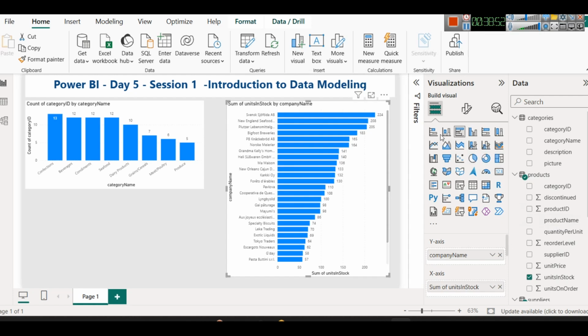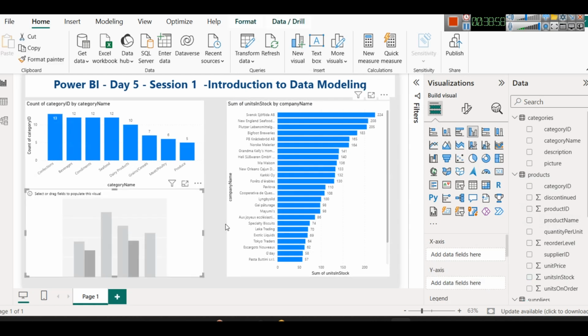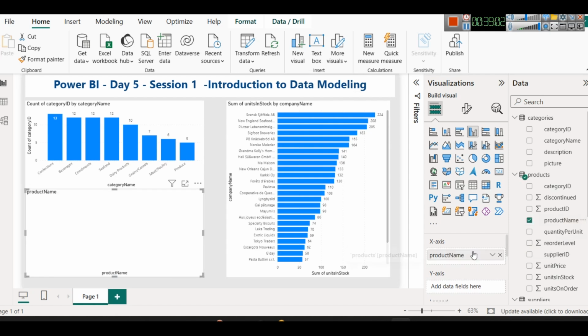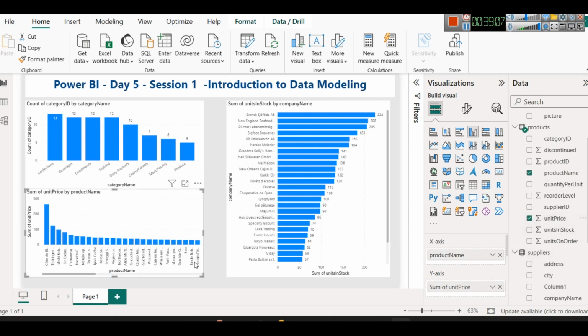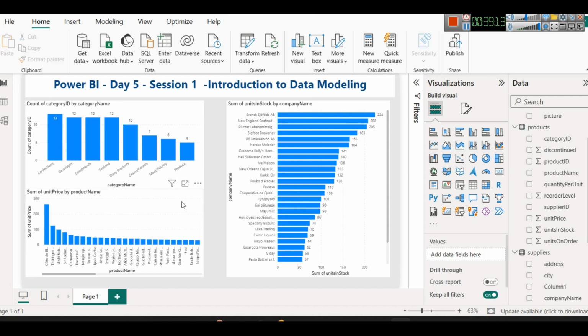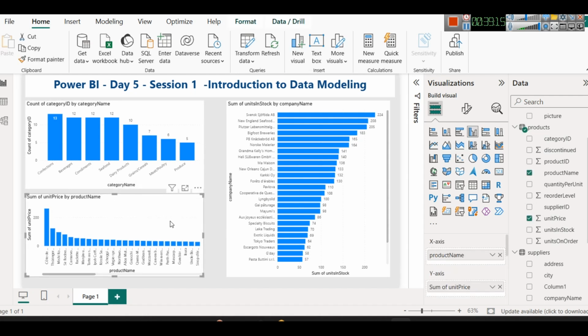Let's say we want to show product name wise price. So we can create another graph here, and actually there are 70 products. So we can say product name wise unit price, just one piece of information, and we can see the product which has the maximum price is Cote de Blaye. So you can create these types of different charts.